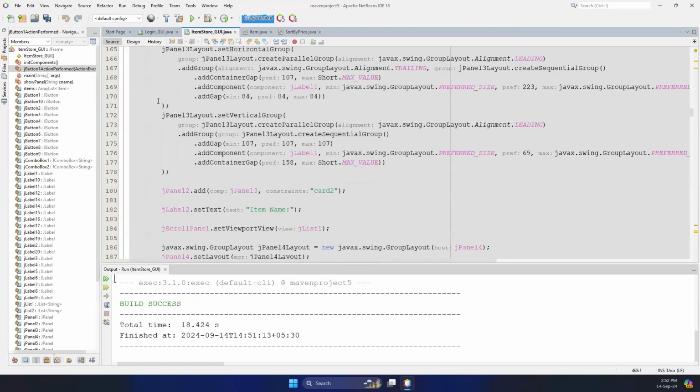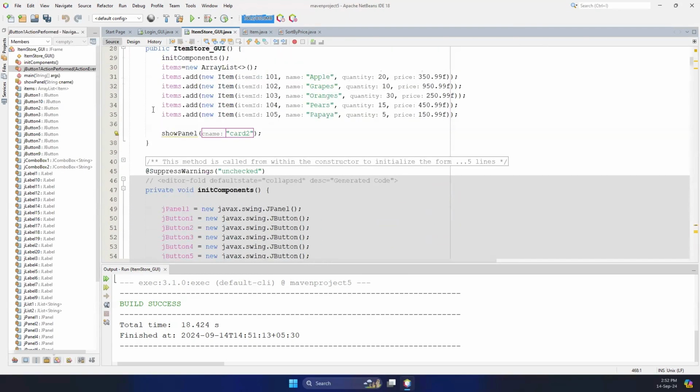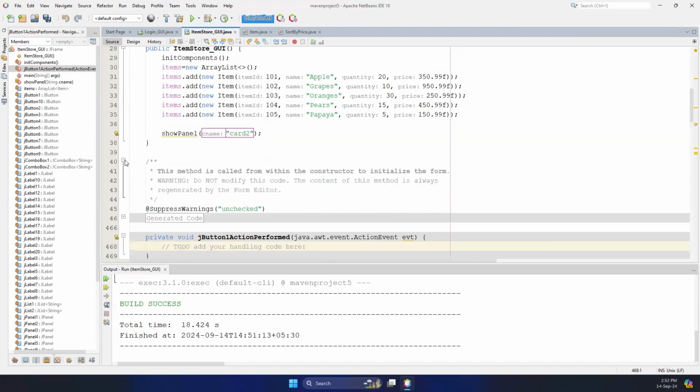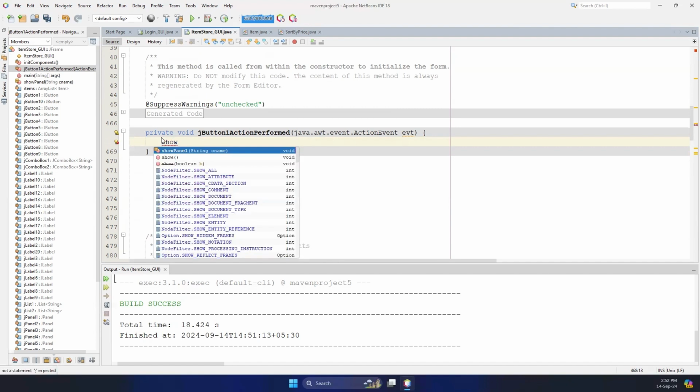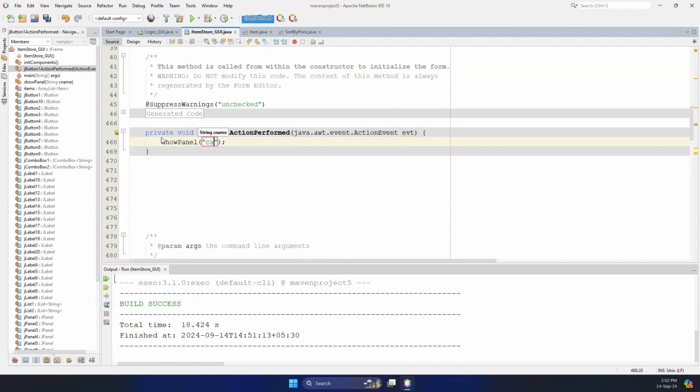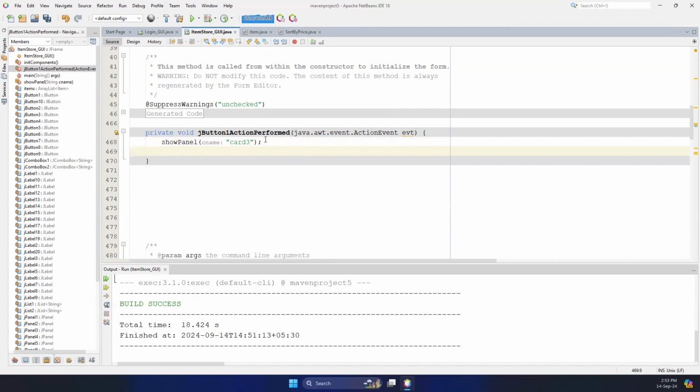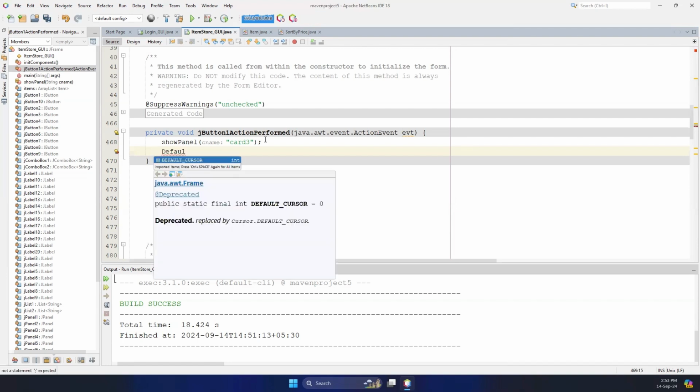Let me hide this part. Right now, I want to display, show card, right? Show panel. And then we need to have the card tree. And then we need to display the values to this list. Right, how can you do that? For that, we'll use default list model.